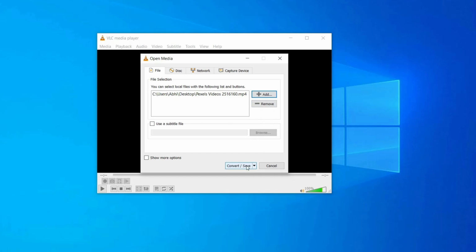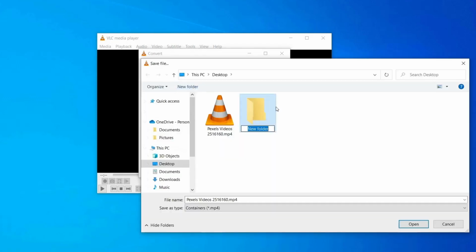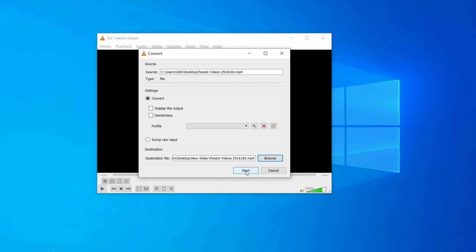Now press the Convert/Save button. When you're presented with the conversion options, select the desired target file type in Profile, for example, H.264 with MP3 audio. Don't forget to set the destination file, then press Start.